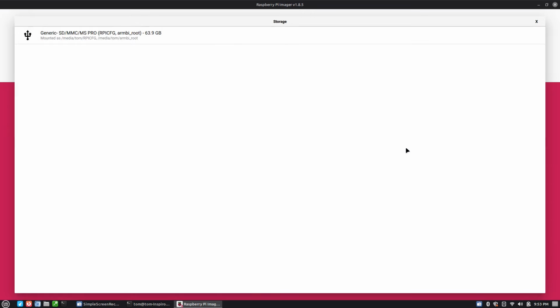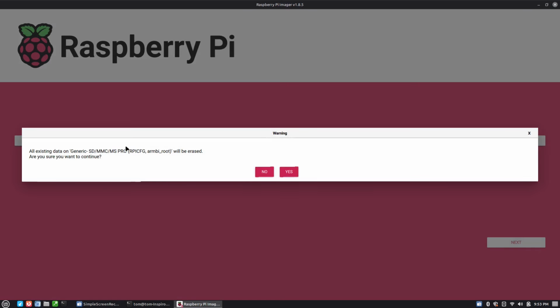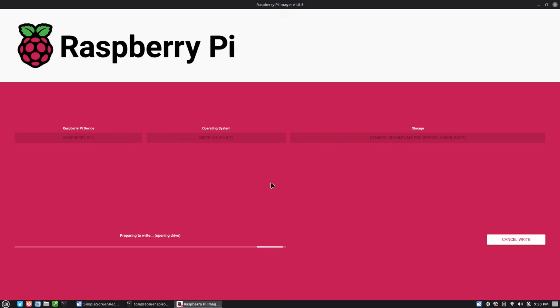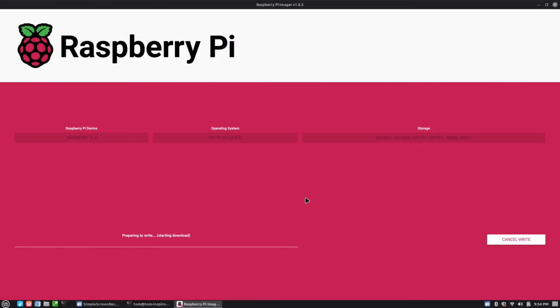And then now we choose our storage, and it will, by default, only give us the removable storage. Just be extra sure. So in this case, I am going to be using that. So you go ahead and hit next. It's going to give you a warning that you're going to erase all data. So yes, that's perfectly fine. And now we're going to need to enter our password.